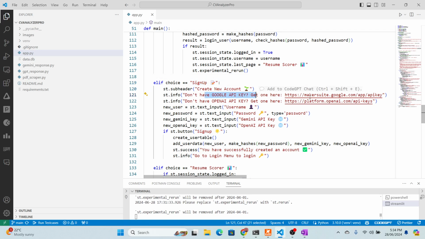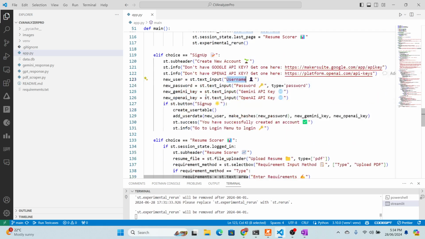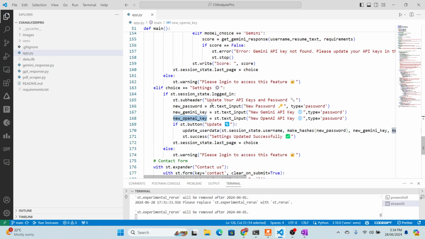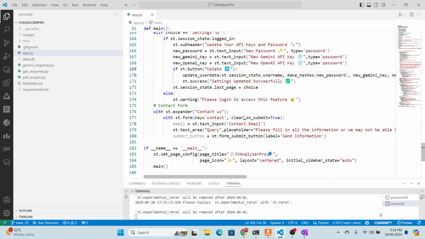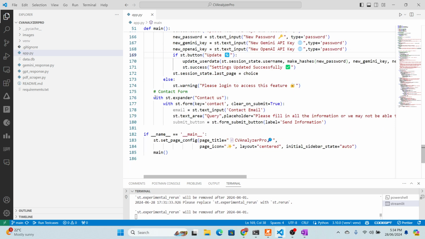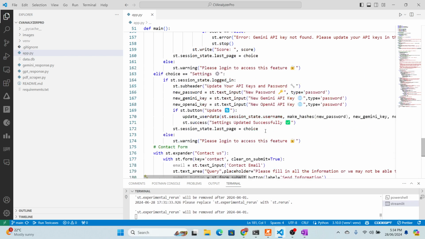If you don't have an API key, then go to this. If you don't have the OpenAI API key, then click this link, and this is your username, new password, new Gemini API key, and the OpenAI API key. So that's how it actually works. And these are the settings buttons. So here you can update your Gemini API key and the OpenAI API key. And this is the contact section. You can add your contact section right there.